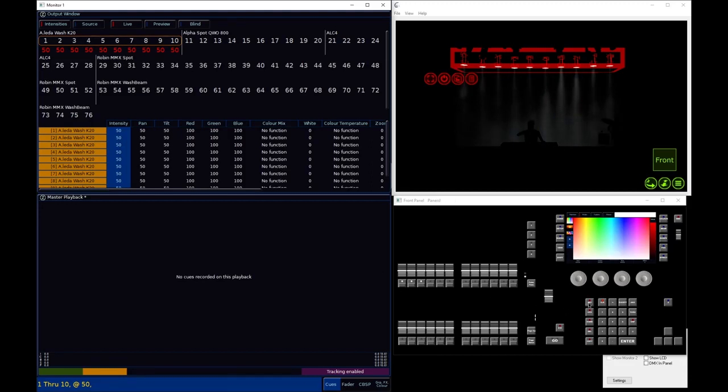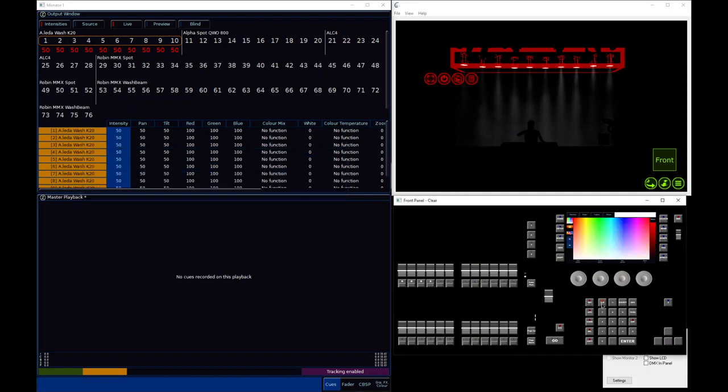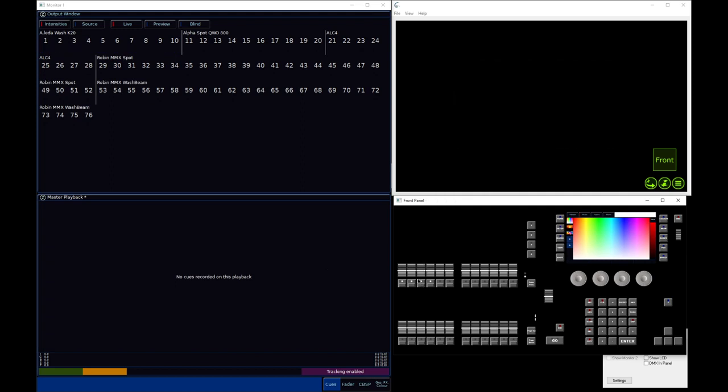I'm now going to tap record, and I'm going to record that to my 4th playback this time. So I've now got a playback that controls those lights, and at full we've got them recorded at 50%, and I've got another playback that controls those lights at 100%. So we've got this situation. 2 playbacks, both trying to control the same set of fixtures. So what's going to happen?